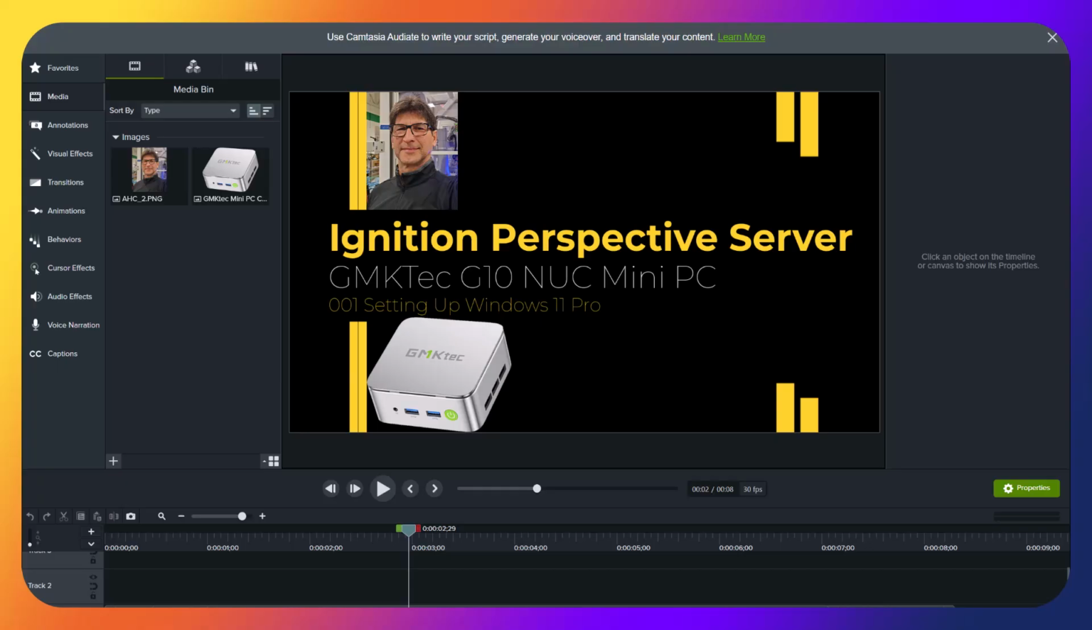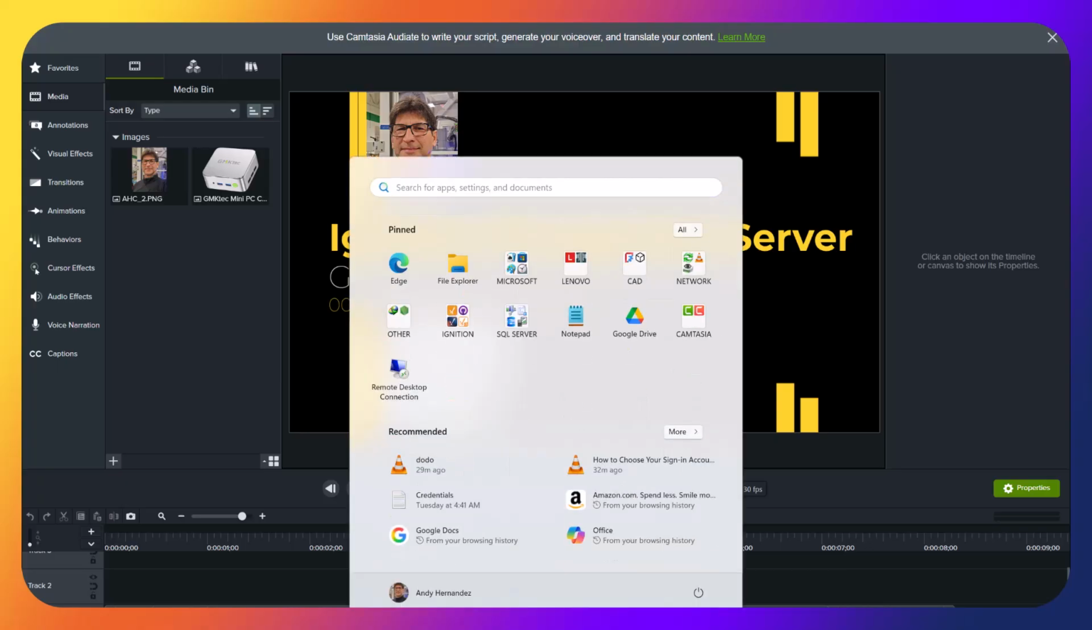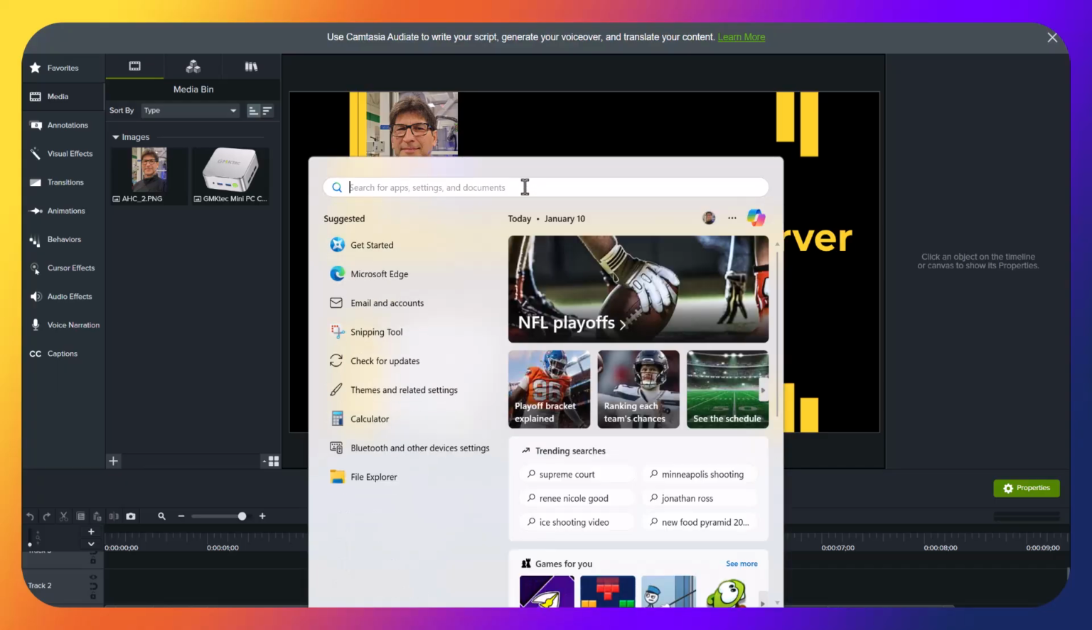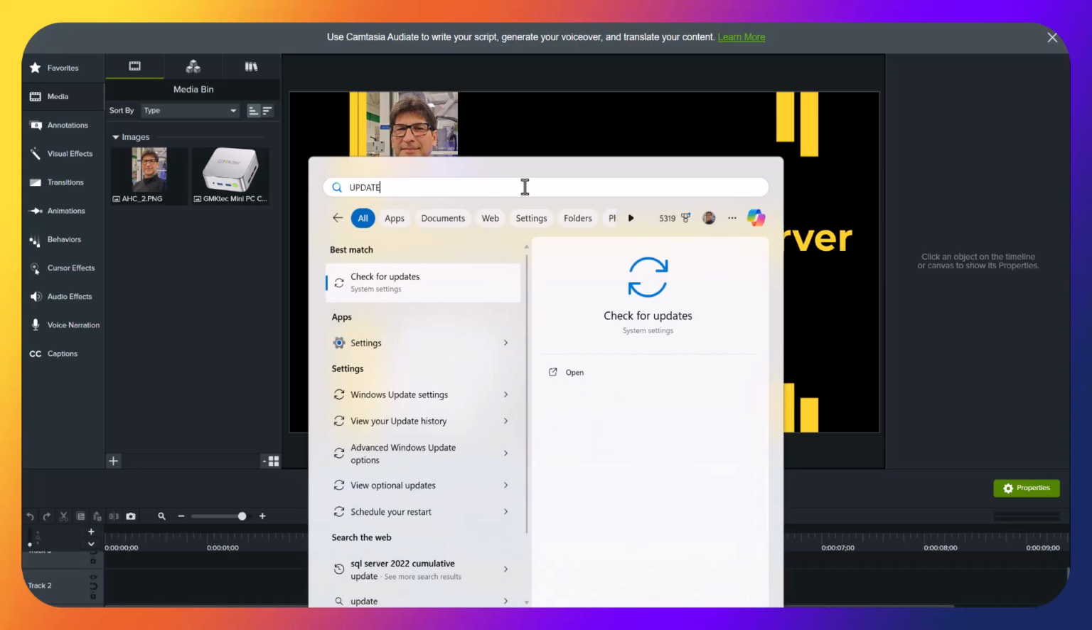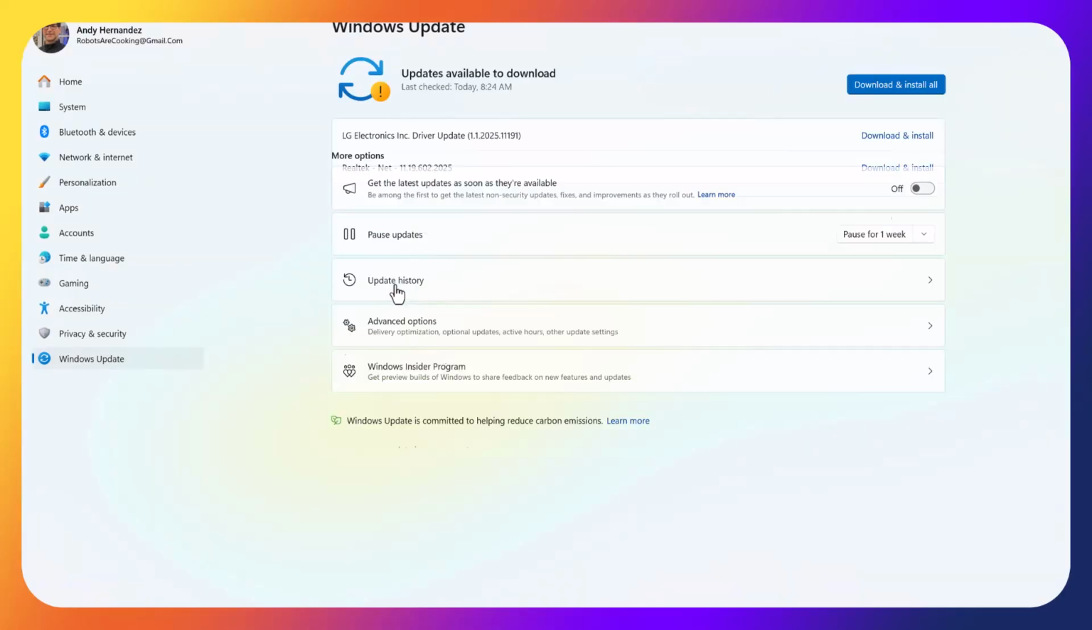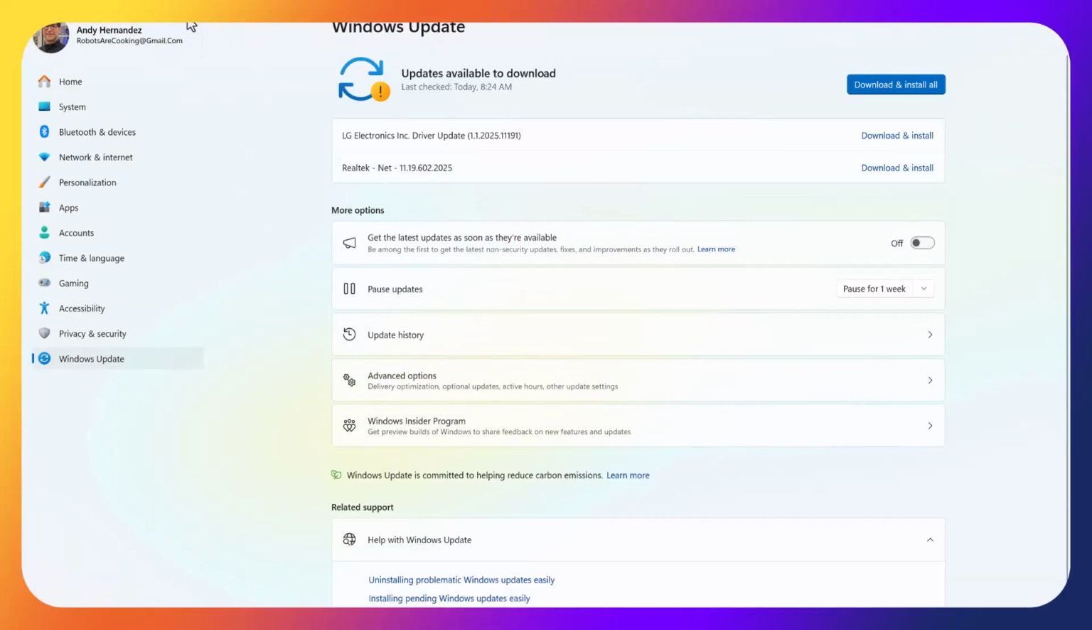The first thing that we are going to do is go to your Windows Update. Go to Update, and then go to Check for updates. You want to make sure that your Windows installation is up to date. Mine isn't, so I'm going to go ahead and download and install the latest update.